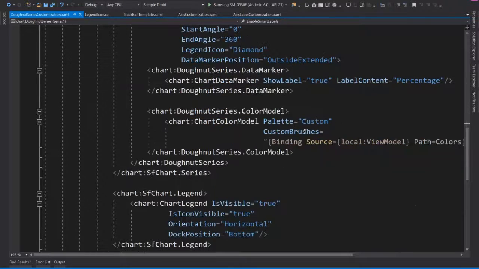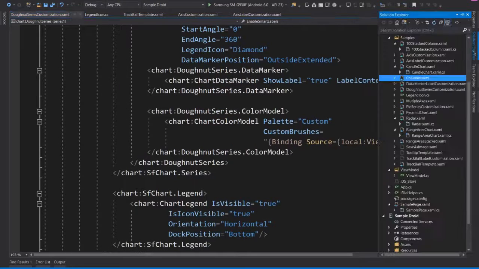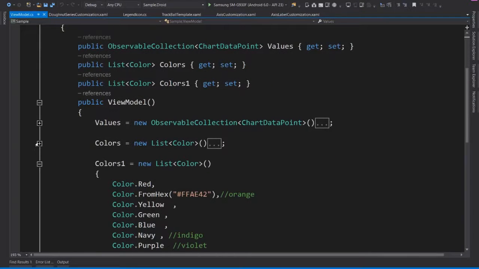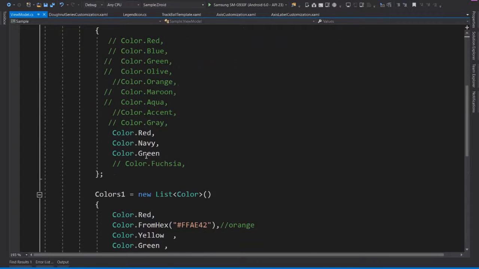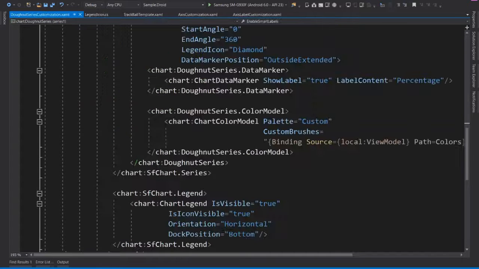And again, the custom brushes here is in the view model. I just have a smaller set of colors that I'm using for that. So red, navy, and green. So just to kind of show that, go over all the issues here with our donut chart.